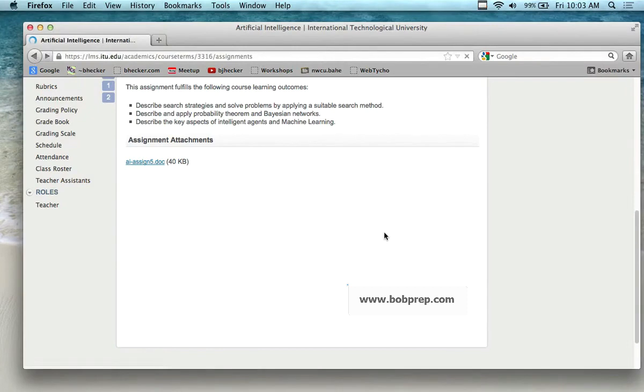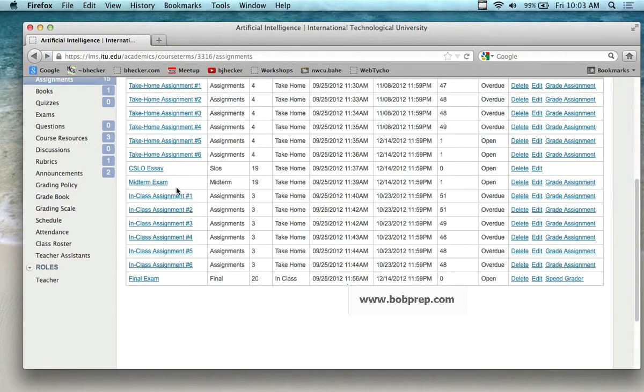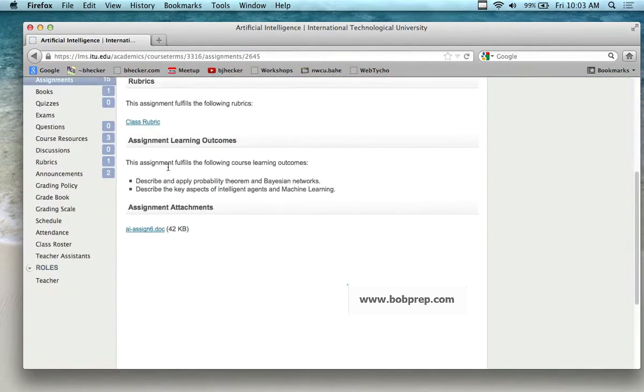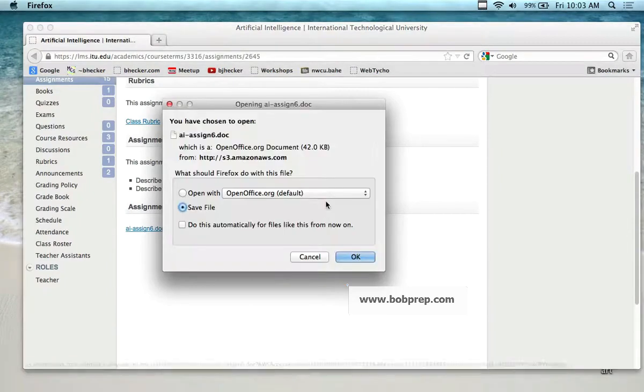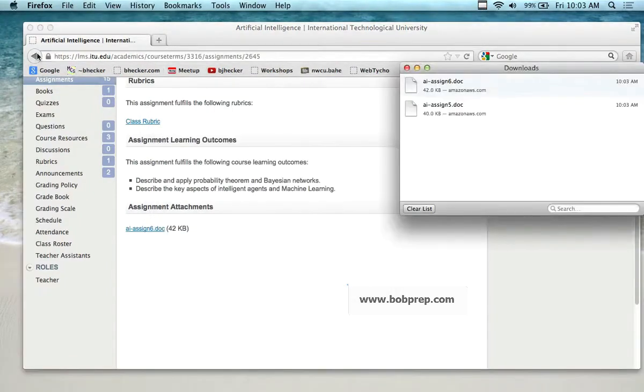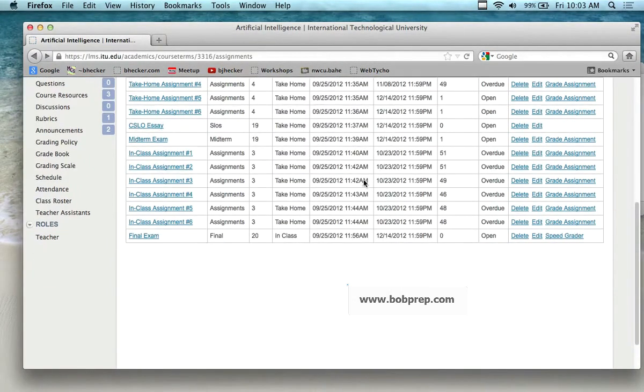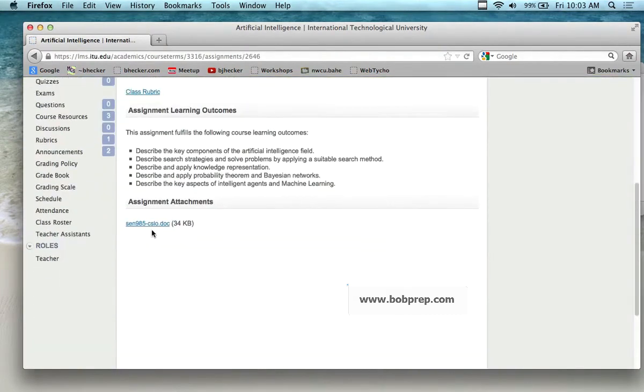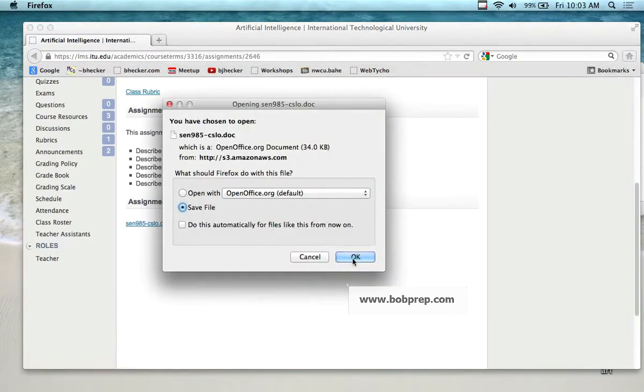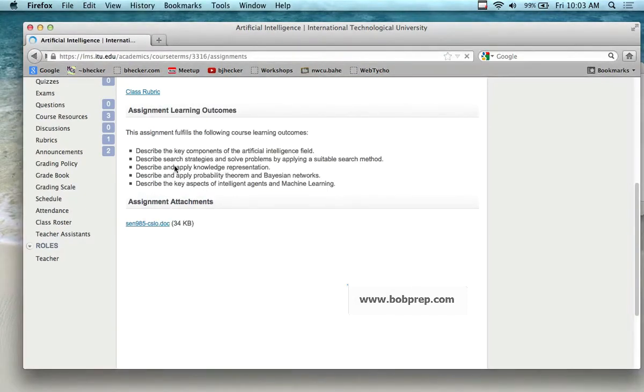And then we have, so I can go over these assignments with you right now. And these are the things that we'll be working on in class, by the way. Take-home assignment number 6. And we'll put that one on the desktop. And we have the CSLO essay that is also due on the 14th. So I believe there's 4 items total.